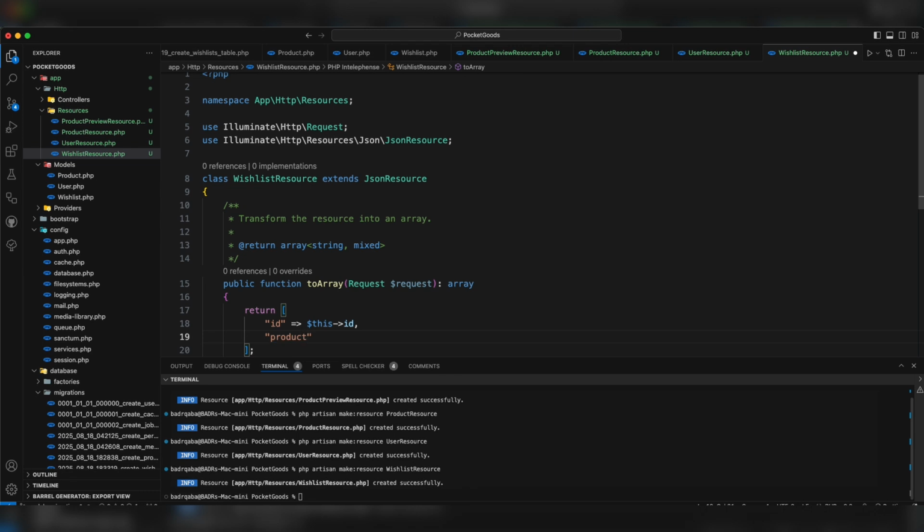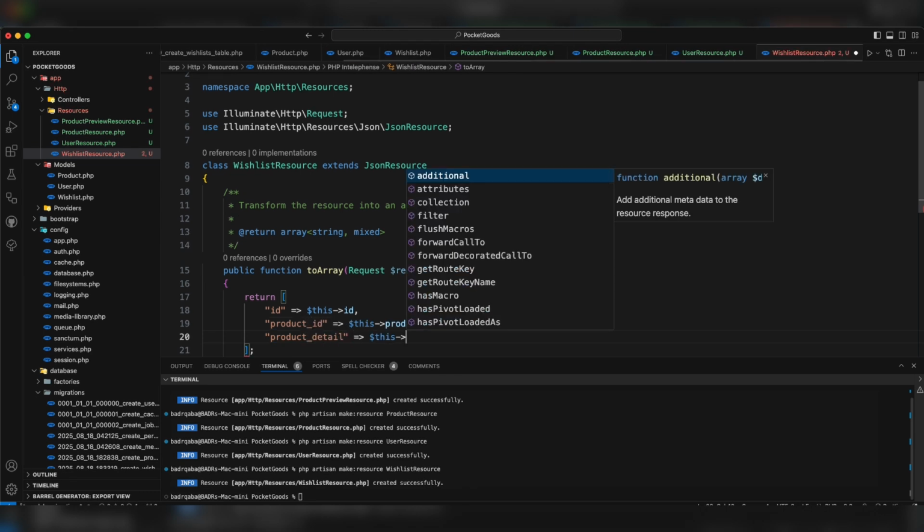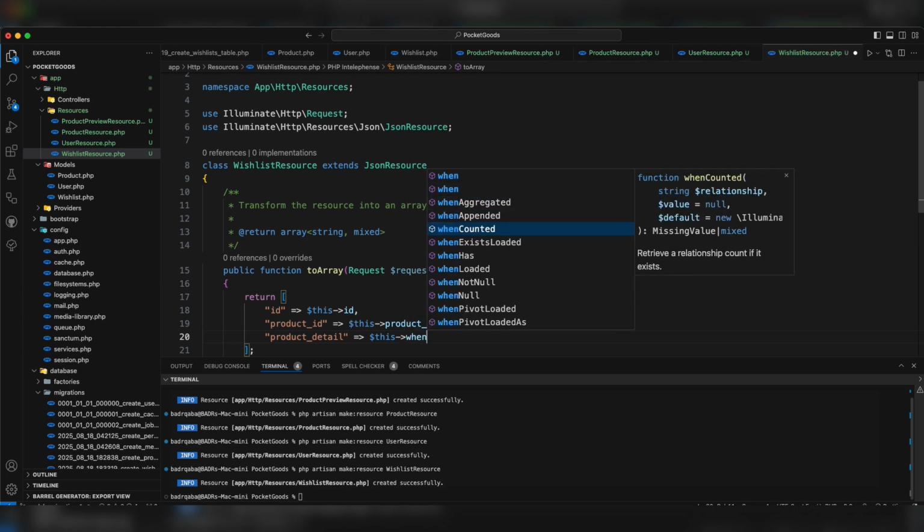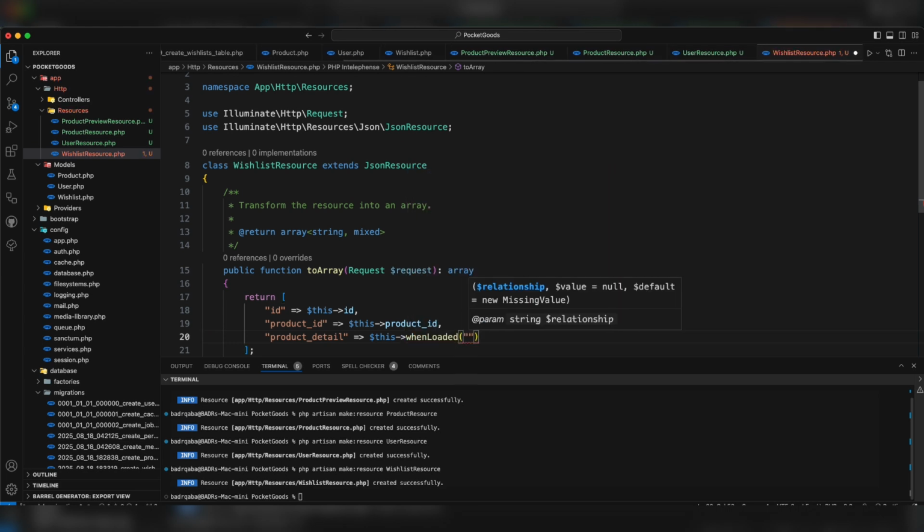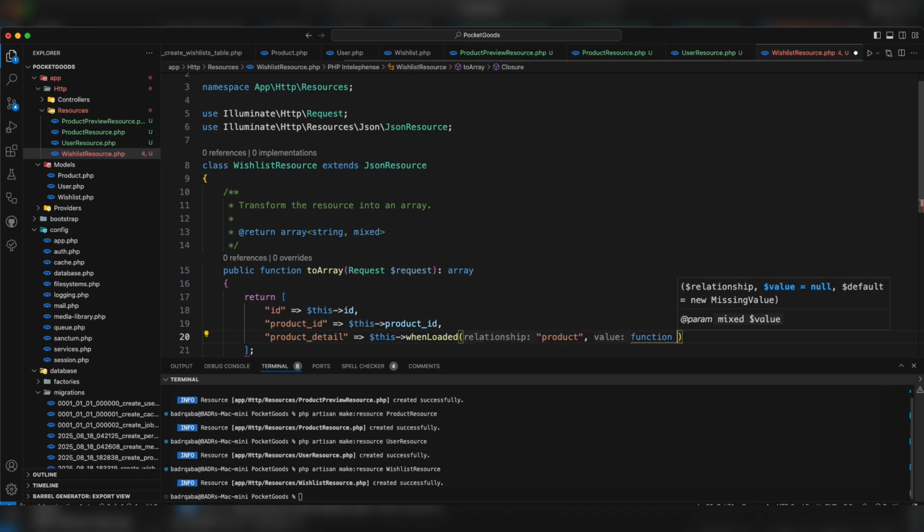Now I'm going to add another column: the product ID and the product detail, and we will load this lazily. When loaded, we have defined the relationship products, and this is a callback function.